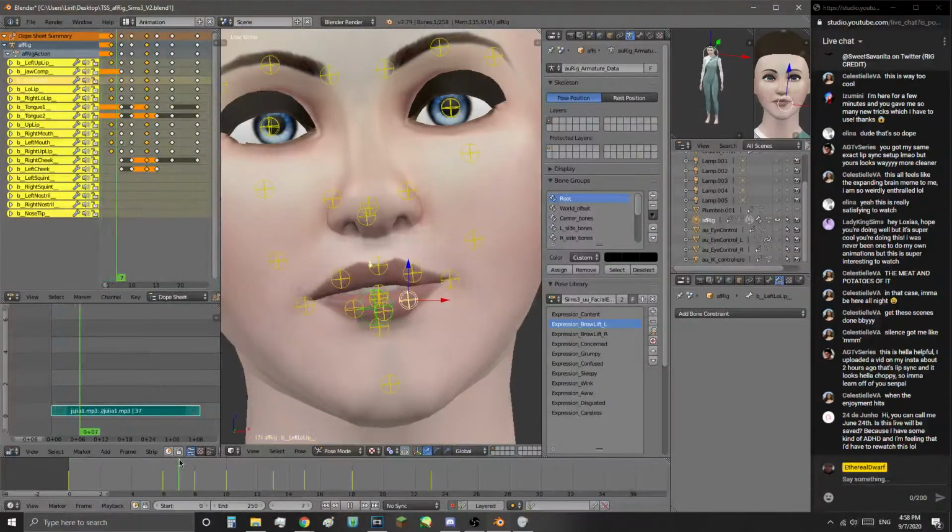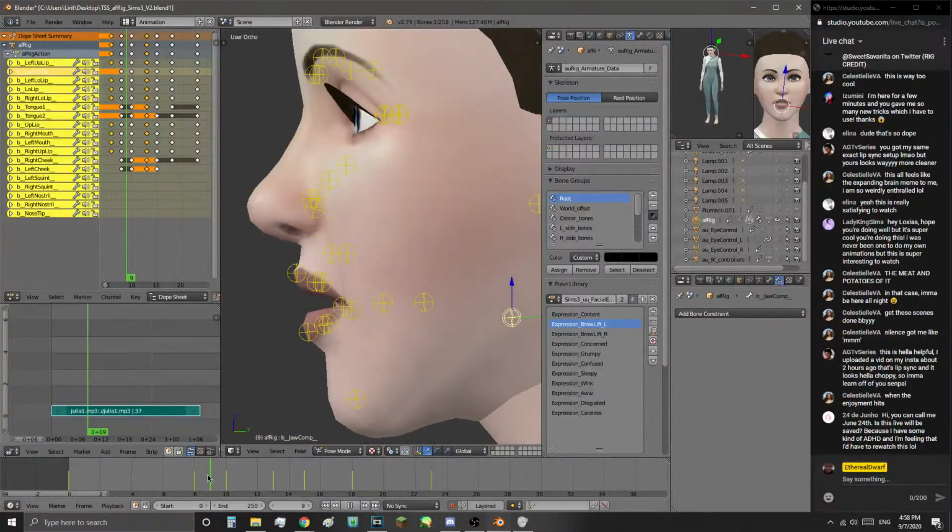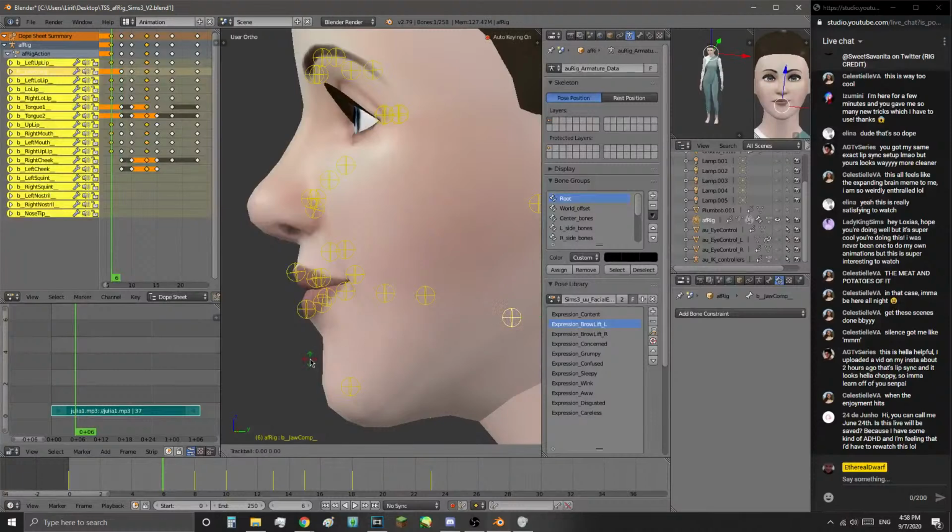Okay, so here we go. That looks about right. Let's see if I should do anything with the jaw. Usually the jaw I kind of leave alone.